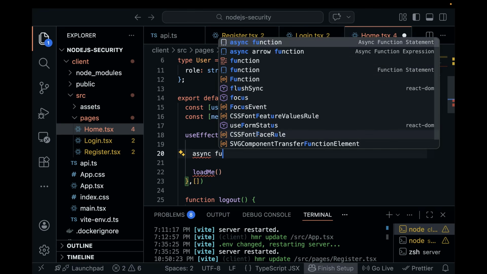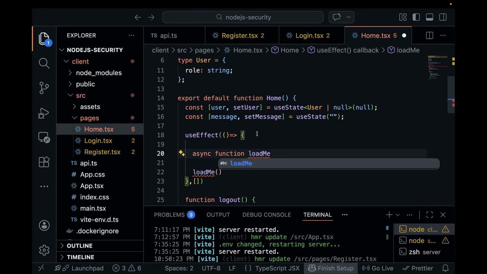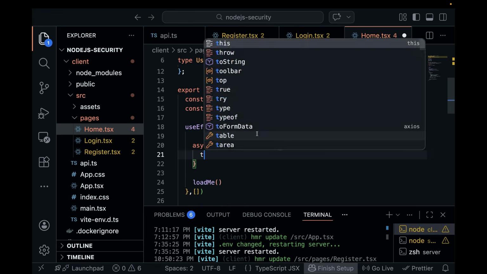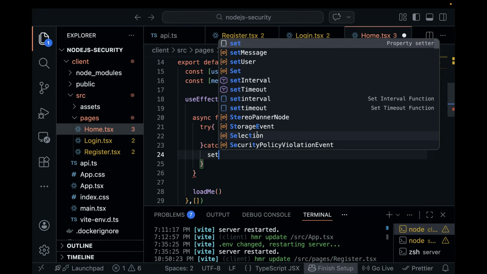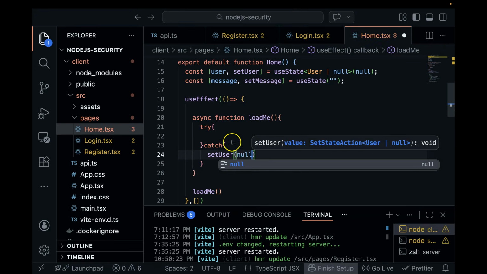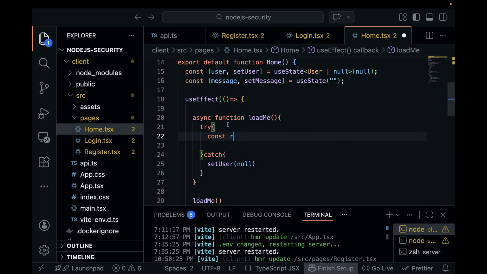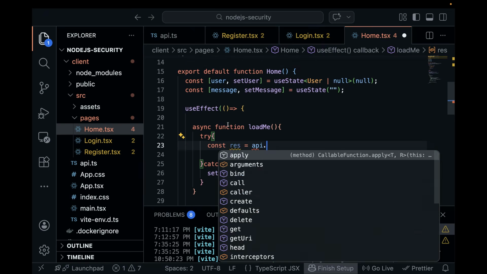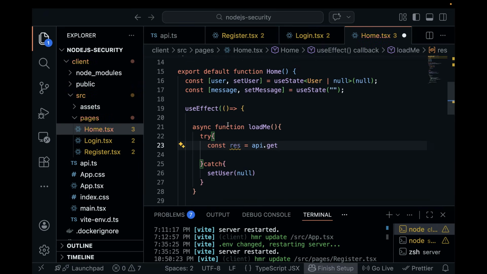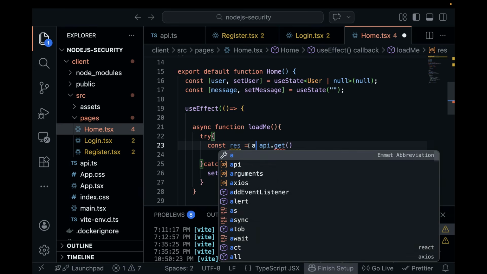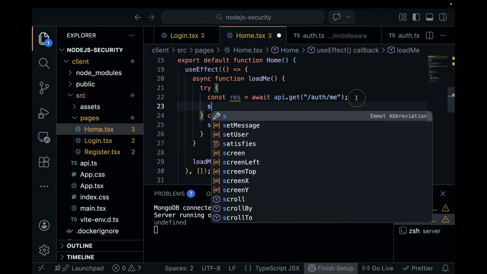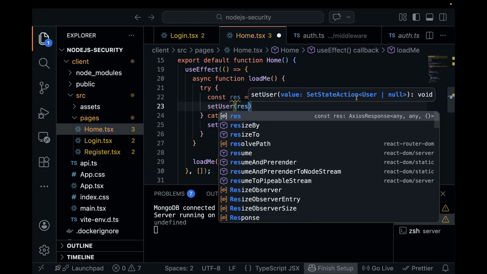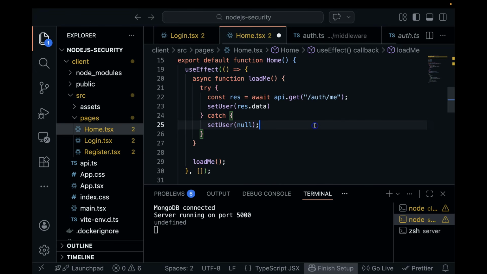So I'll do async function loadMe, and here I'm just going to take a try catch, and here I'm just going to do setUser will be null, and in the try you can simply do const res, and this will be await API.get, and here we're going to pass /auth/me. And now simply we do setUser will be res.data. Okay, so now we can test it.